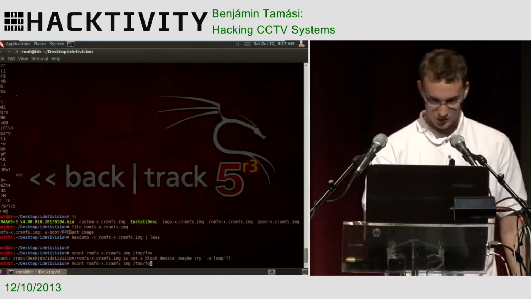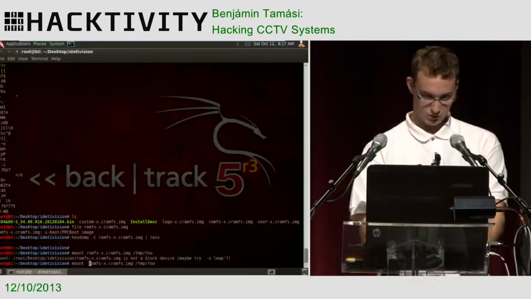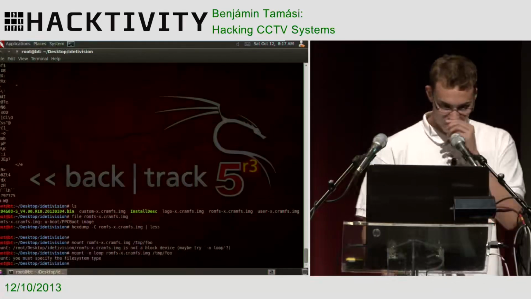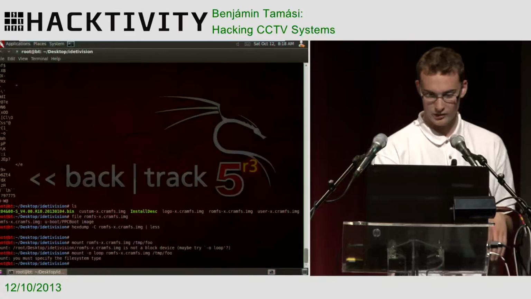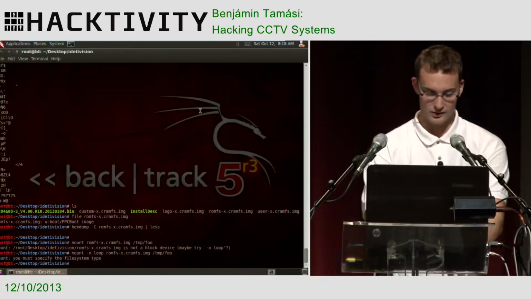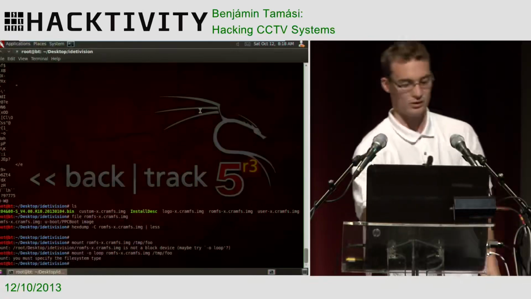Okay, sorry, not a block device. We need a mount minus o loop. I must first specify the file system type. Okay, let's not do this. Let's instead remove the 64 bytes of header at the beginning of this file.